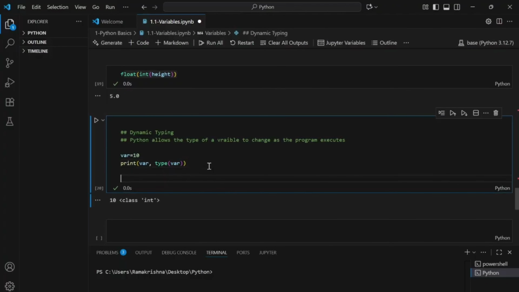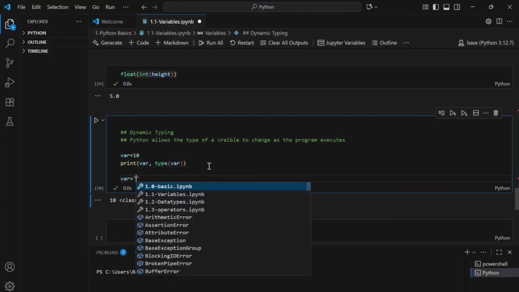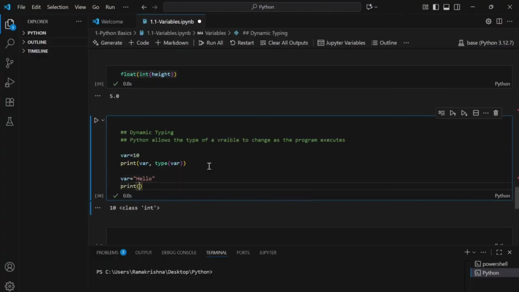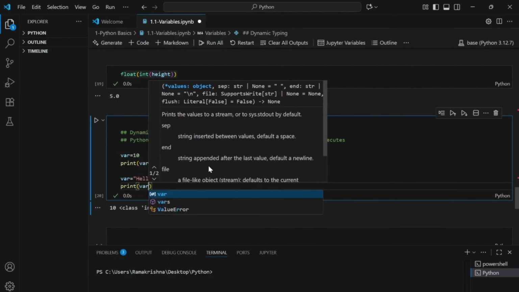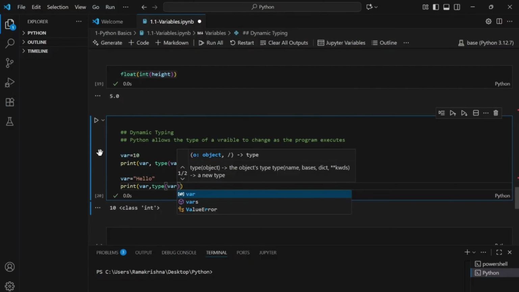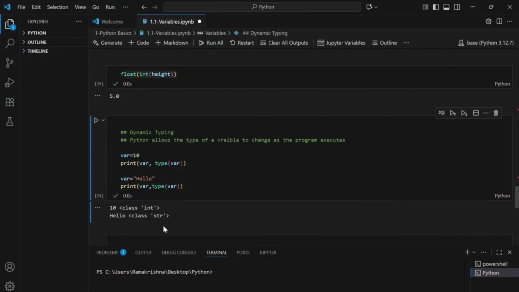Now what I'll do, I'll assign another value to this variable var, "hello", and I'm trying to print this out. Var, comma, type of var. Let's see how it behaves. Okay. So in the second print statement, the variable got updated to hello and the class is string now.